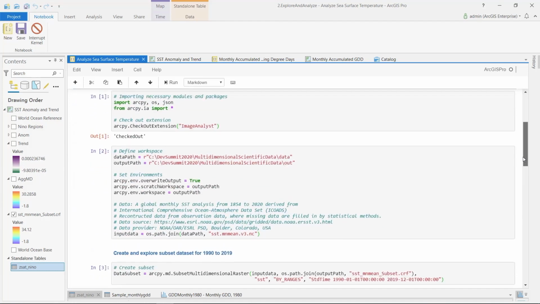First, I'll import the IA module to get the analytical tools. These tools are licensed, so I'm checking out the Image Analyst extension. I'm using the ArcPy environment class to define the scratch and current workspace and to override my output. The monthly sea surface temperature data is provided by NOAA. This data is reconstructed from observation data, where the missing data are filled using a statistical method. The file I have contains data for 170 years, but I'm interested only in the last 30 years. So I'll create a subset of my data using the Subset GP tool and specify the time I'm looking for.